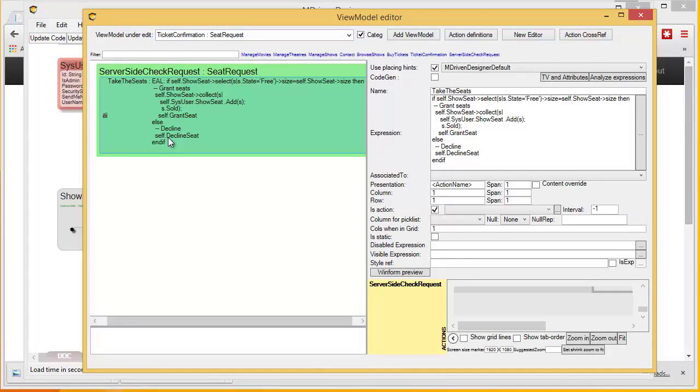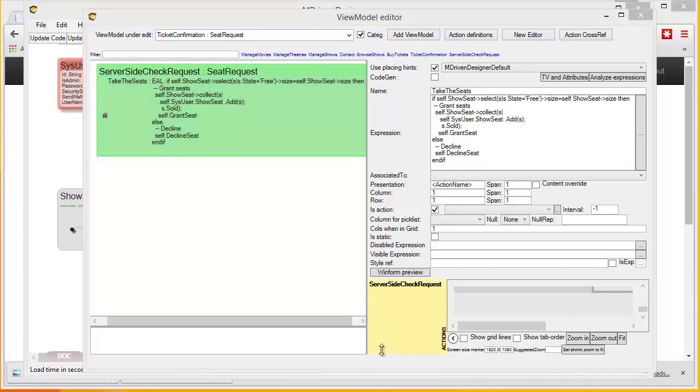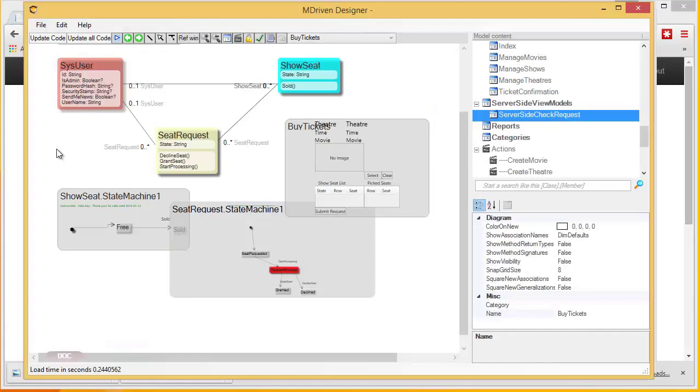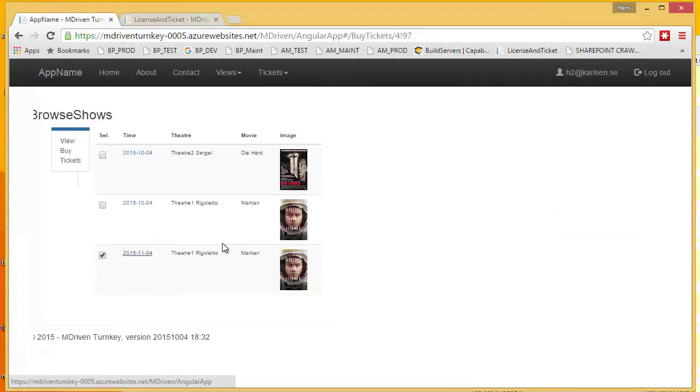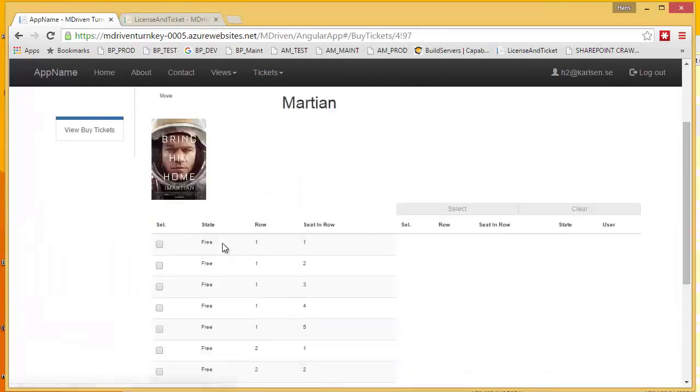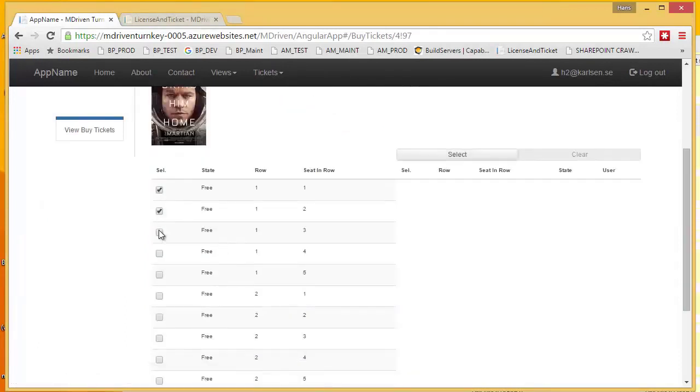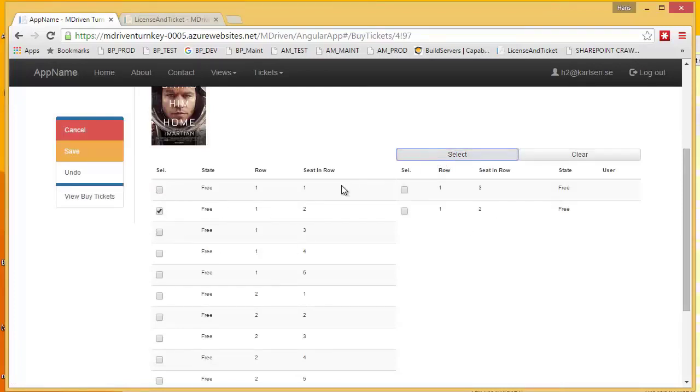Take the seats in this case. What it does is check if all the seats are free. It sets the state to sold. And this is all gonna pan out like this. I find a show I want to see. I find seats I want to use. Of course, there's no multi-select. I always forget. And I add the tickets.